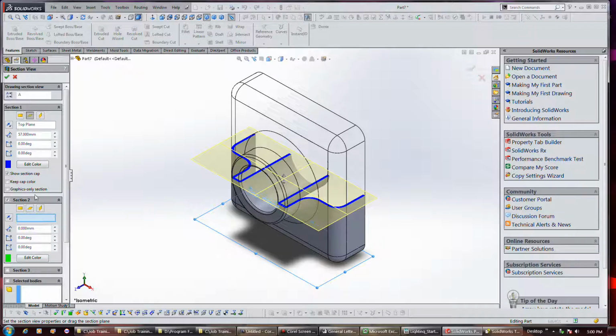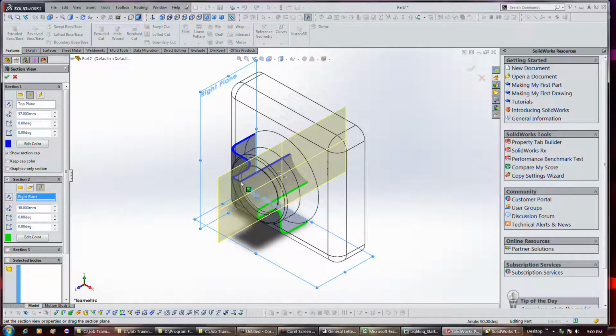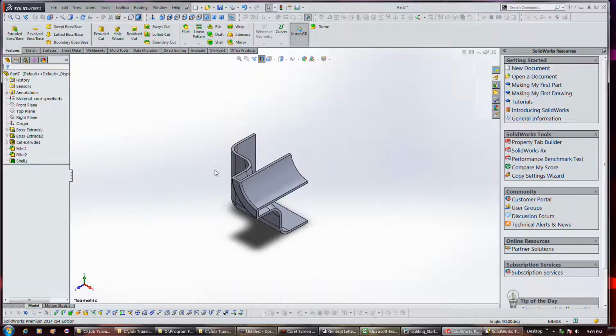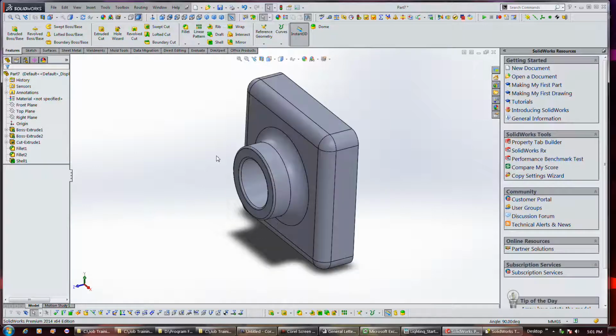Like if I wanted to do this section, I could do it to here. Okay, and then you see the combination of both these sections. If you click OK, you've got this view that you can mess with if you want. And then if you hit that again, it goes away.